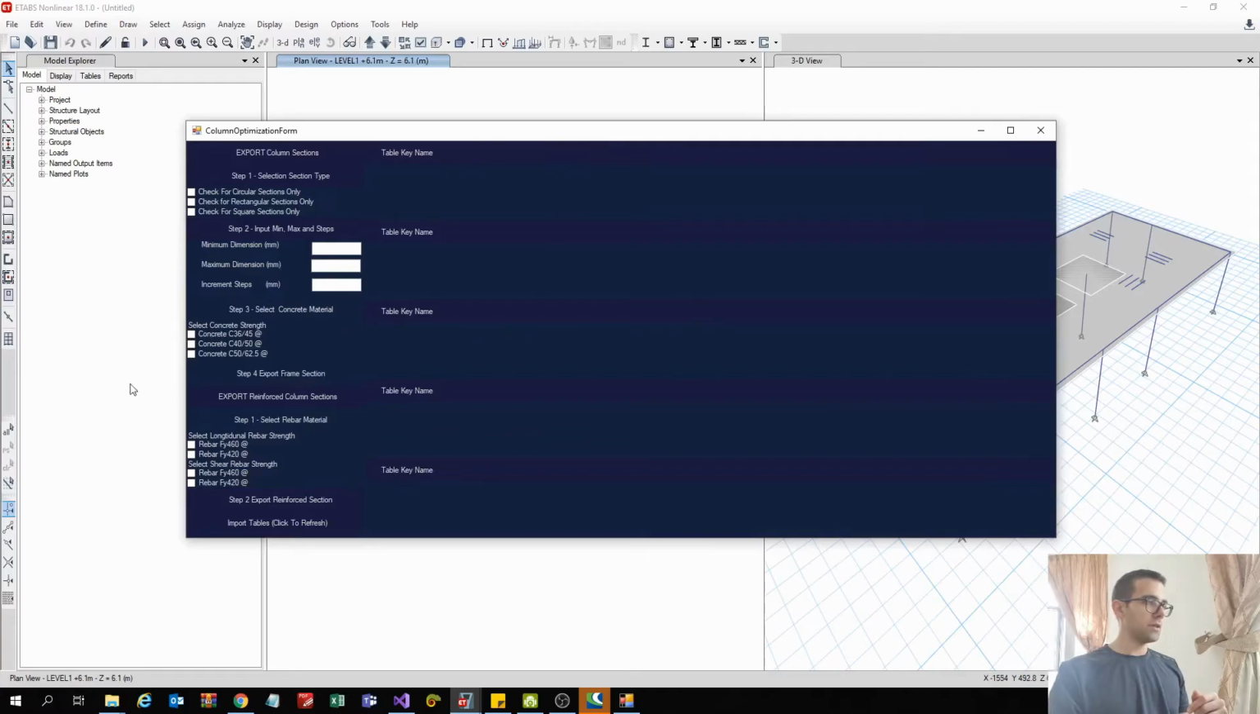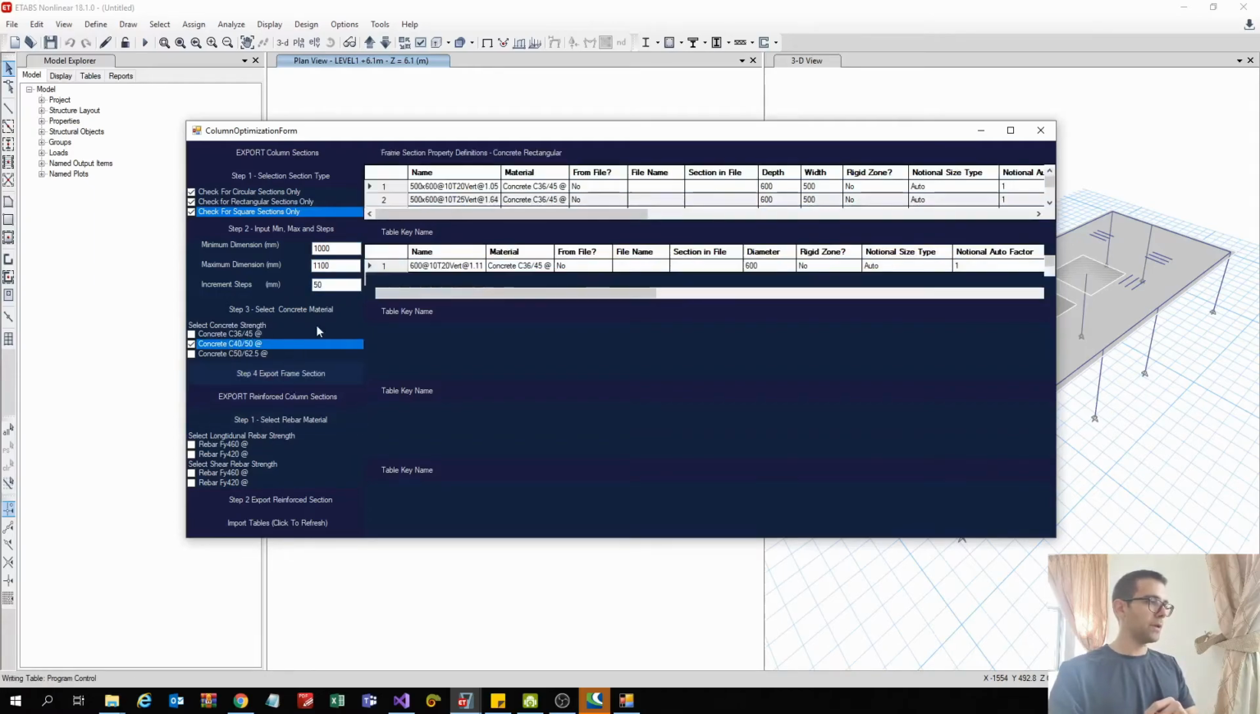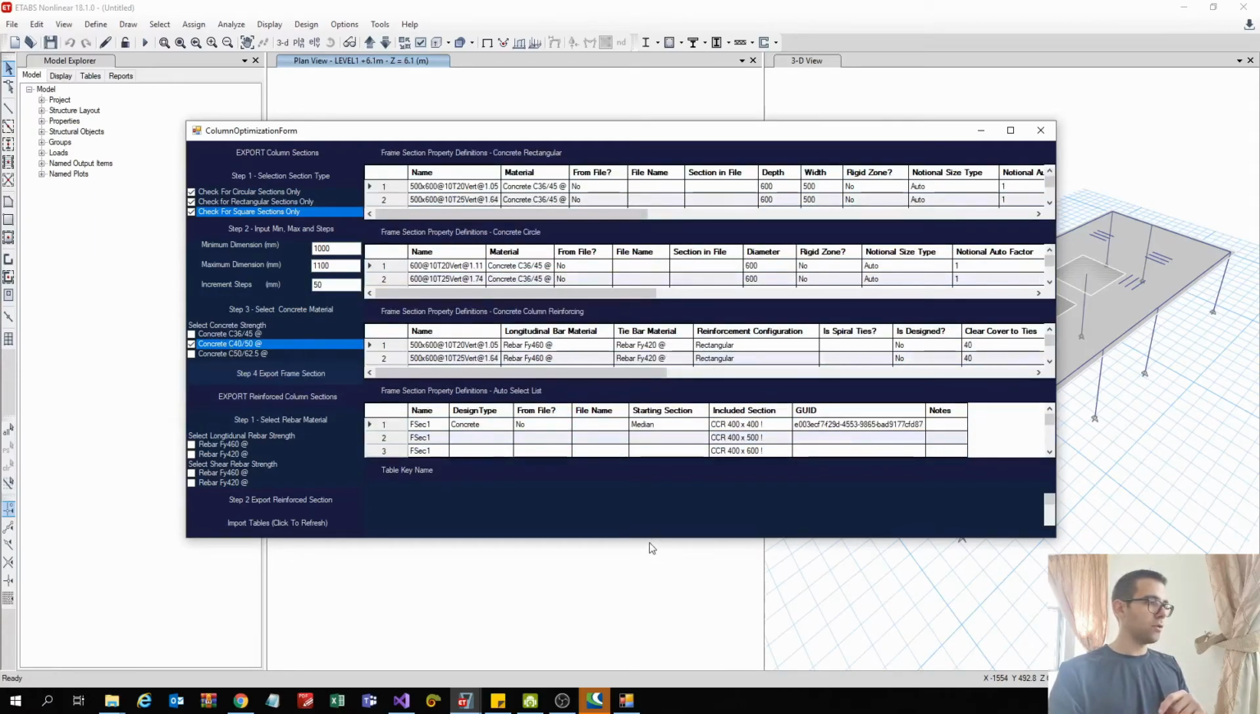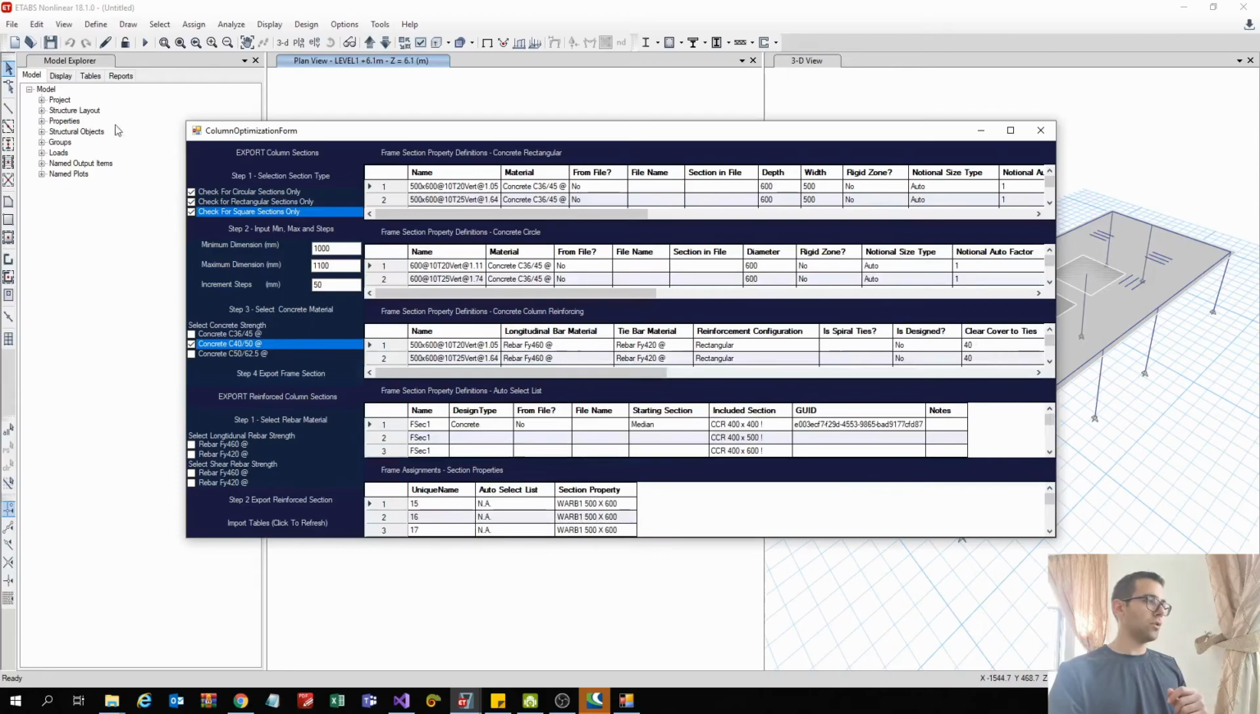You'll have this window here. You'll check for circular, rectangular, square. Let's try a quick demonstration of 1000 to 1100, and we can put an increment of 50. We can put a C40 and hit the button. Wait for it to refresh. This last table did not refresh, so that tells me right there that it's not yet done. And now it's all done, it's refreshed.